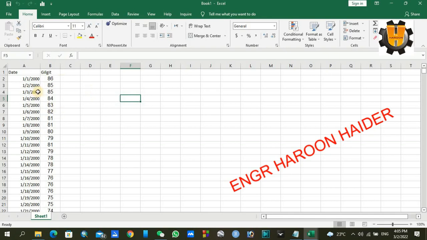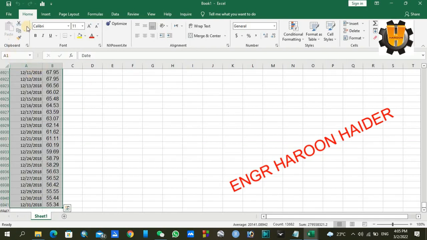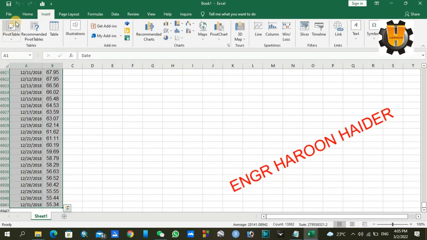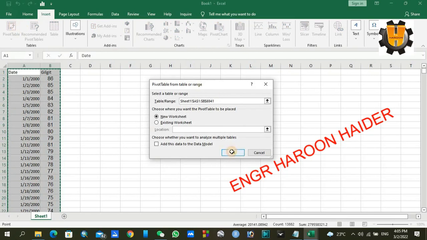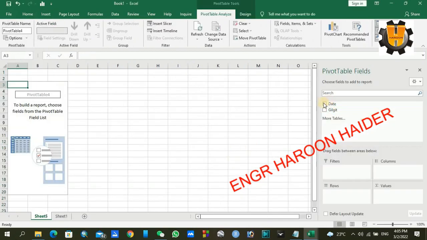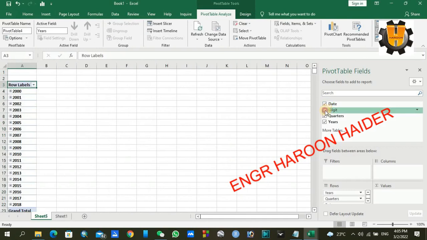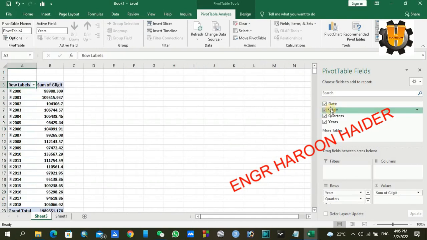Actually, in my case, I have run my SWAT software on monthly basis, so I will first convert it to monthly data set. So how to convert daily data to monthly data, just follow me step by step. Just select all this and go to the insert tab, and under pivot table, which you will find in the top left side, click on pivot table and click on OK. So here you will click on date and on the aggregate, the second column, whichever you have, and just uncheck this quarters.